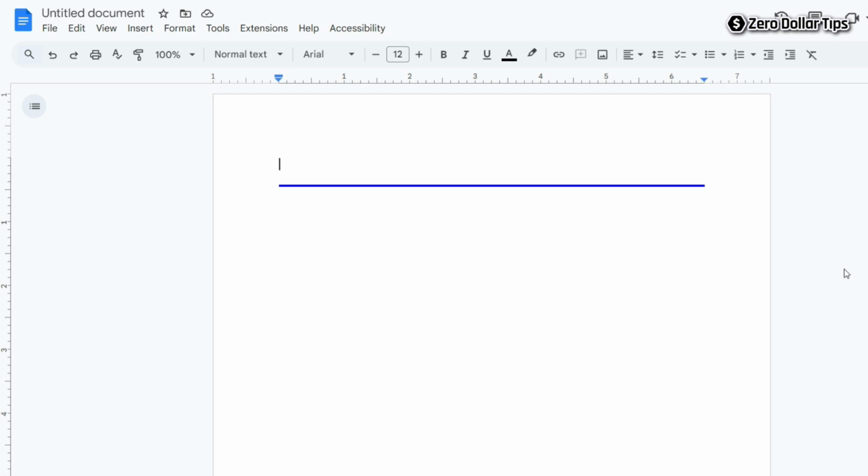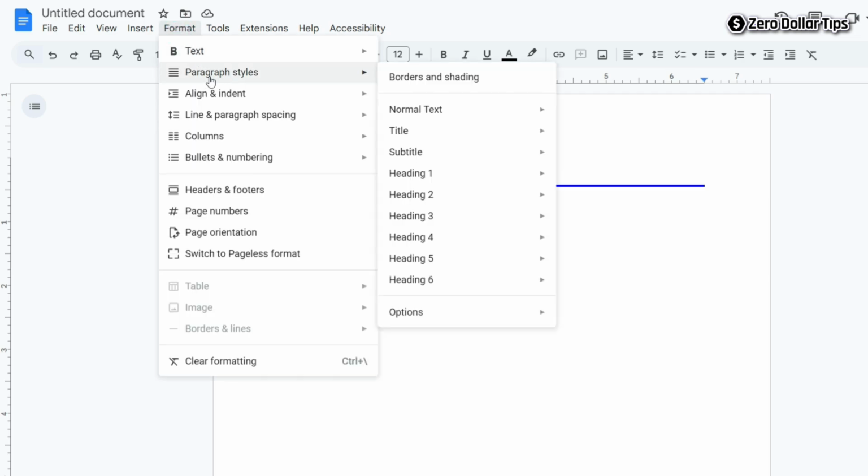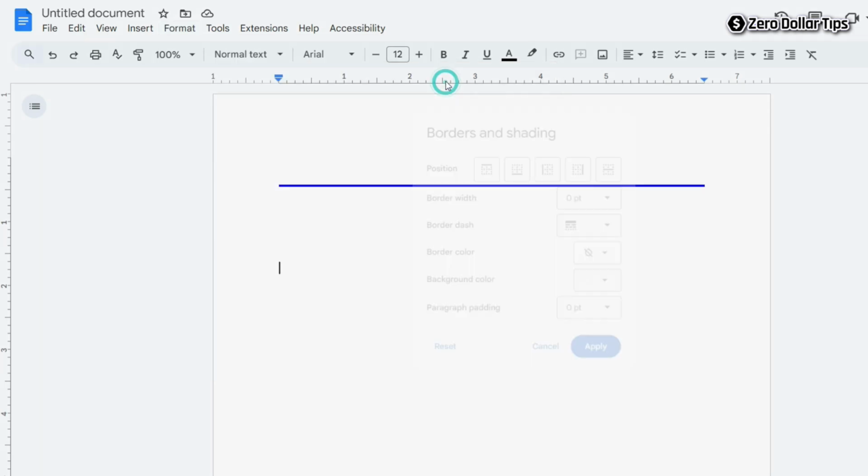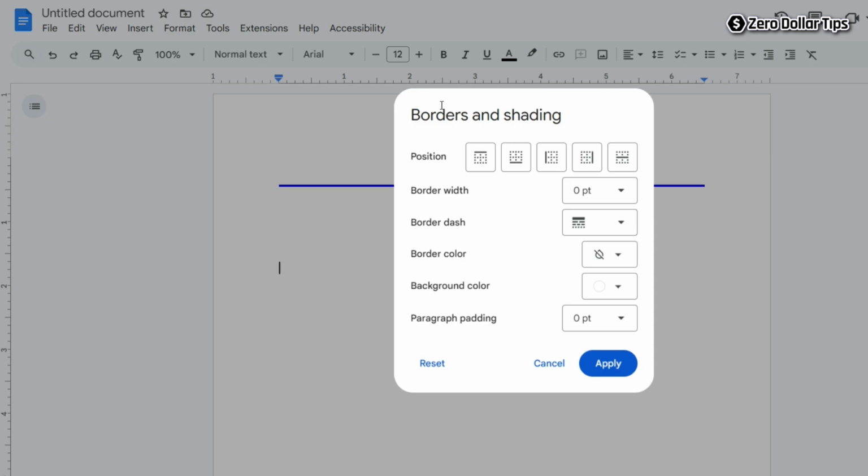To add a bold horizontal line with color of your choice, first of all take your cursor where you want to add the horizontal line. Let's say you want to add it here. So simply take your cursor here and then go to the Format section and then click on Paragraph styles and then click on Borders and shading option. And now from here, select the border position. Let's say I want to add a top border. So I'll select the top border.